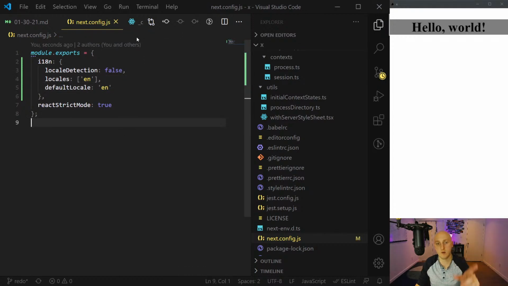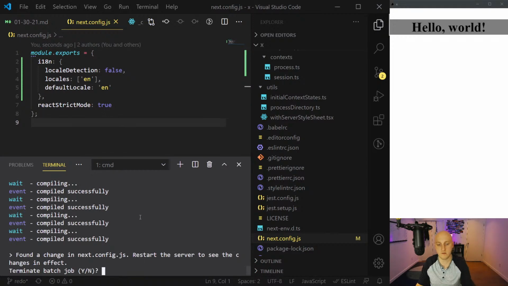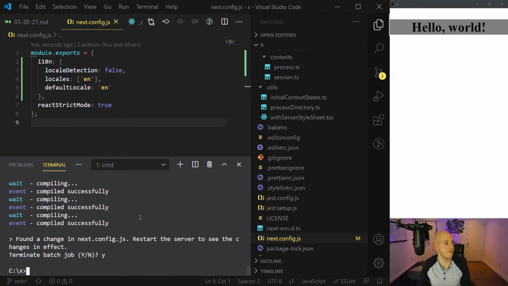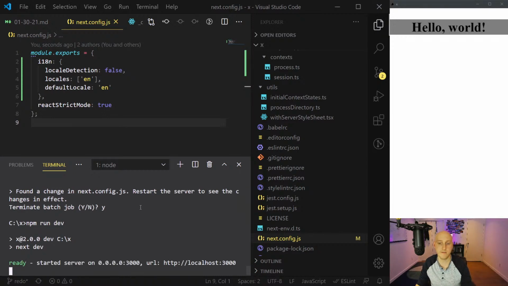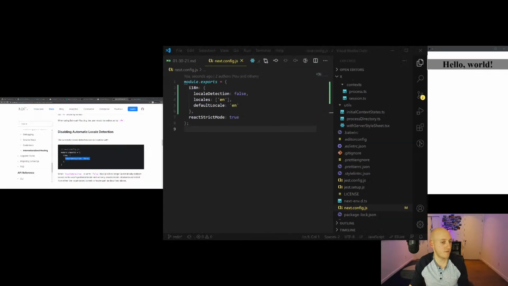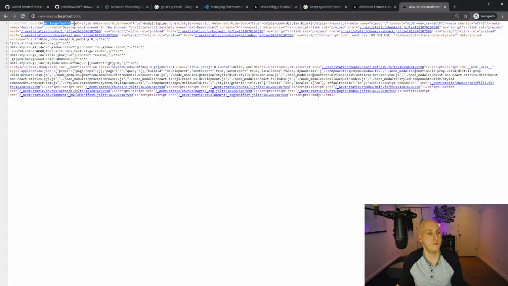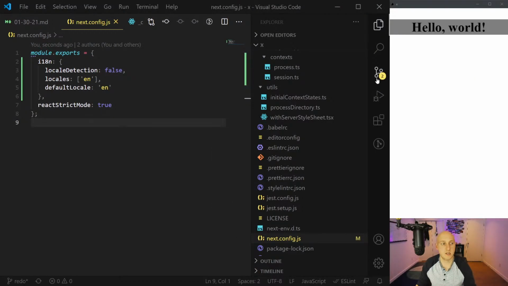So we save that. Now we're changing the config file, so right away I'm just going to assume we need to restart, and it even says so in our terminal. So we rerun dev, like so, close that. And now this is updated, so if I do view source, let's do it again here in the browser for you guys. If I go here and press refresh, there we go. There's our lang.